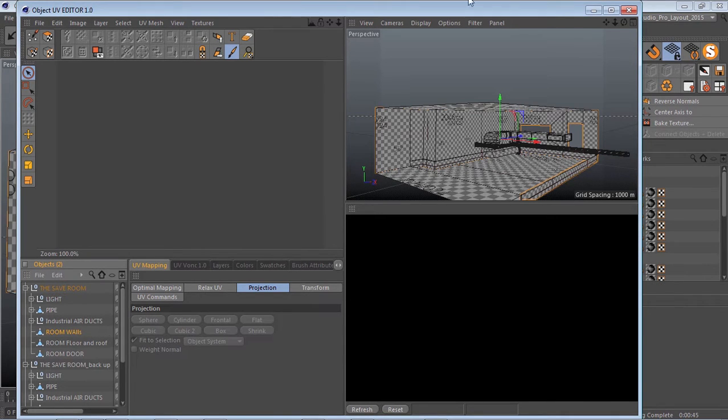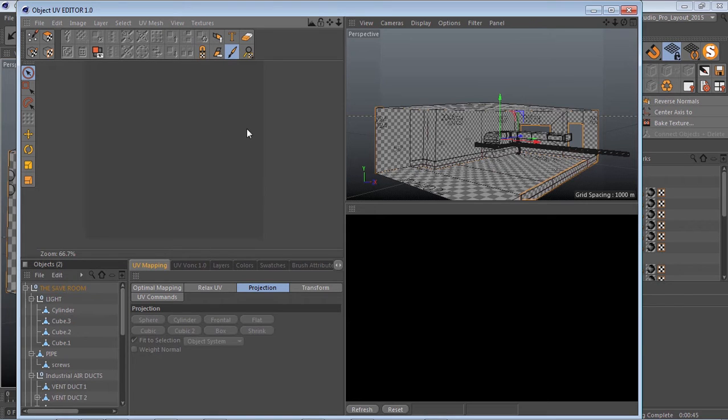And right now I'm in the Object UV editor, and if you miss an X out of this, all you have to do is just generate the Studio Pro layout over.